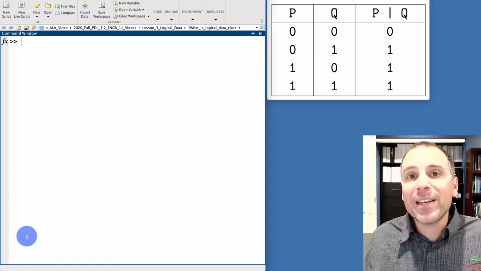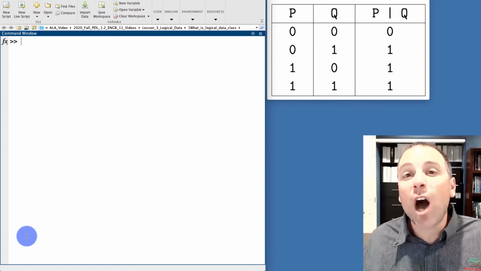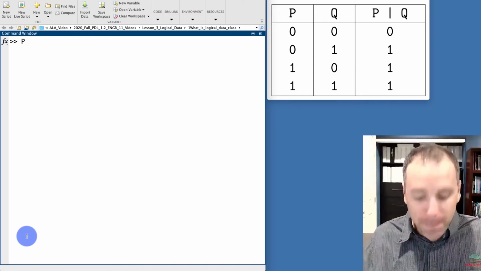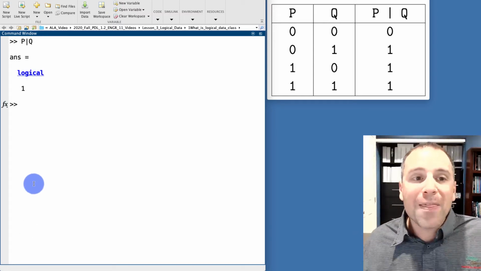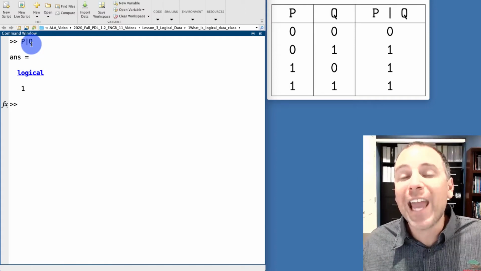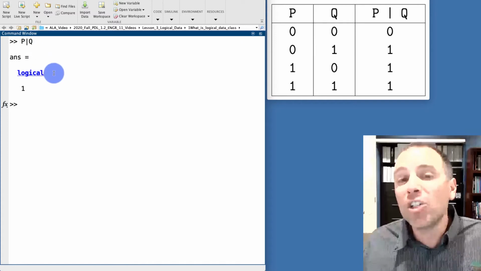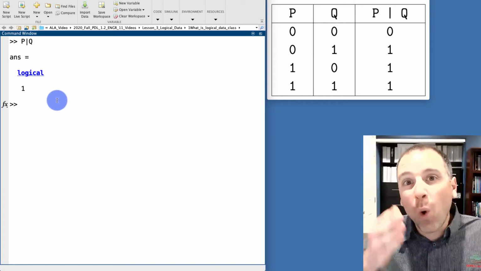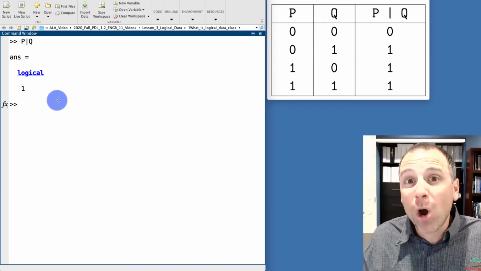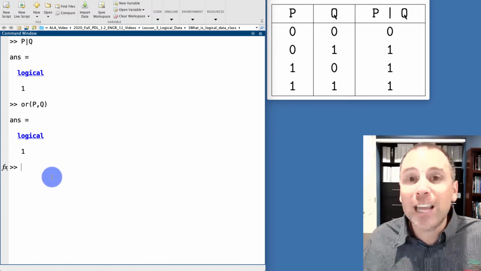One notable comment in MATLAB is that when we're doing logical operations, we can use operator notation. So when I type P or Q, that's what we call an operator, or just a symbol that we use to carry out a specific operation. We could also use what we call function notation. For the OR operation, which is the vertical bar operator, there's also something called an OR function. So specifically, if I typed or(P, Q), this returns the same value.